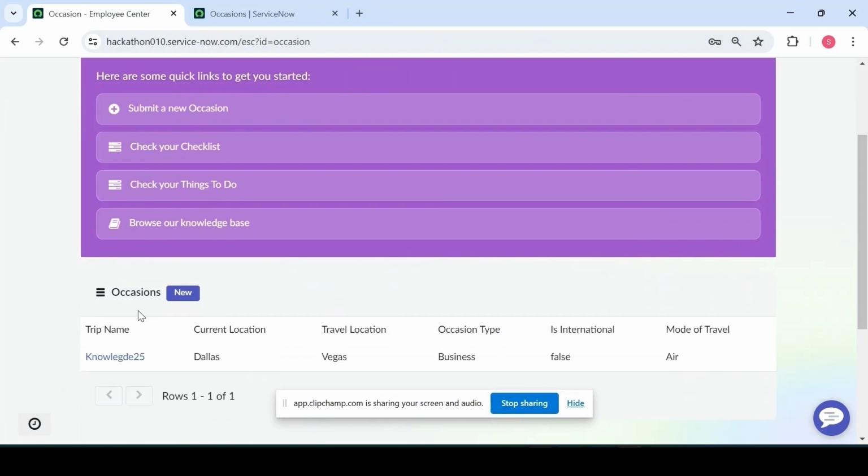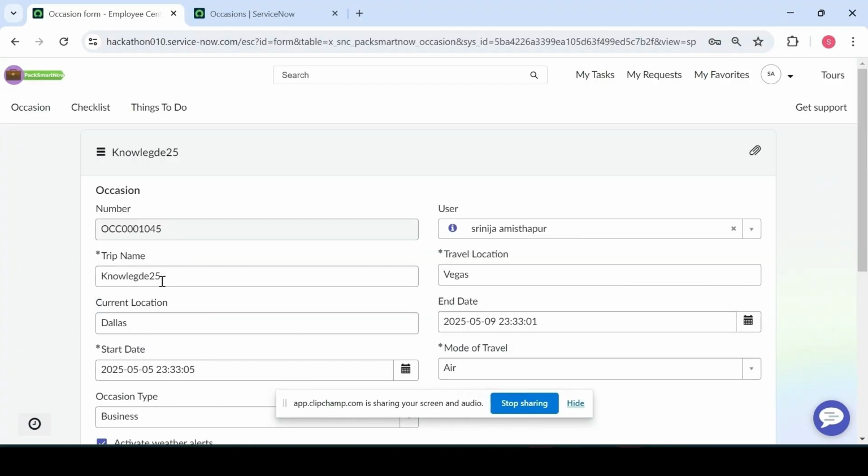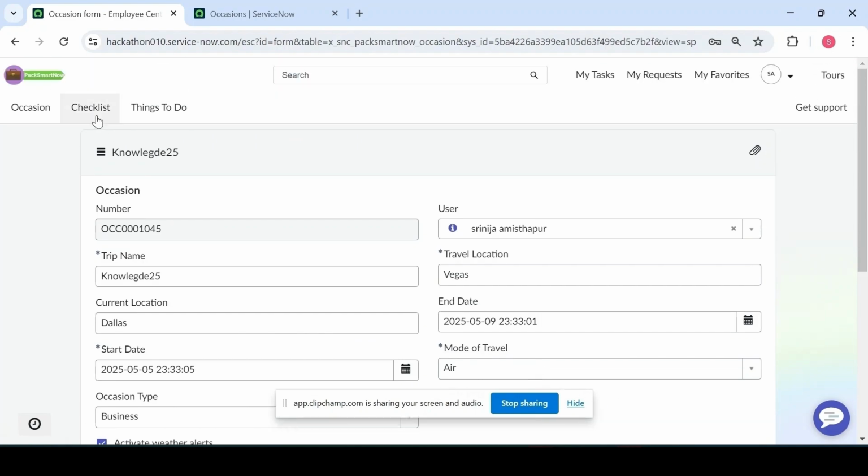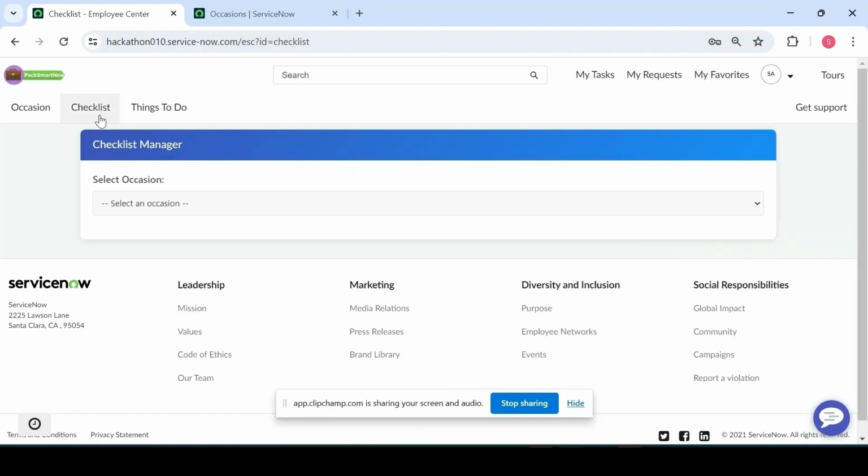And if you scroll a little down, you can see something called occasions. Right here, I have submitted a new occasion for as knowledge 25. The current location is Dallas and travel location is Vegas. And I gave the occasion type as business, mode of travel is air, activate the weather alerts, and save this occasion.